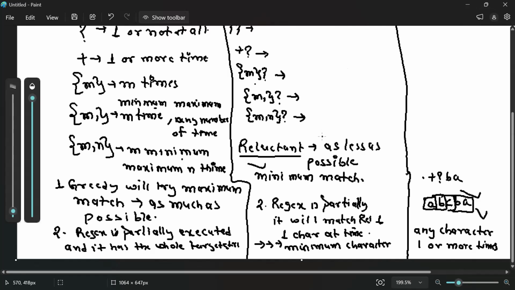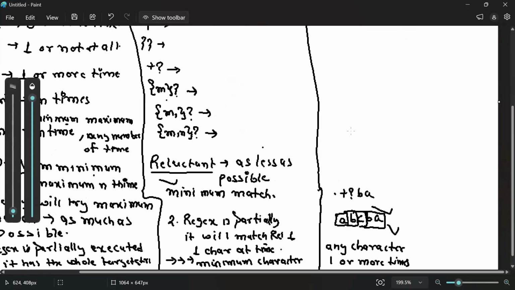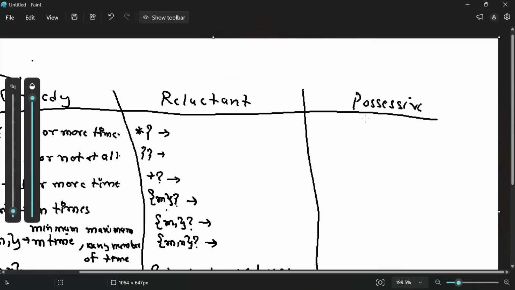That's how things are being evaluated in reluctant quantification. Right? Now we will discuss possessive quantification. Just give me a minute.